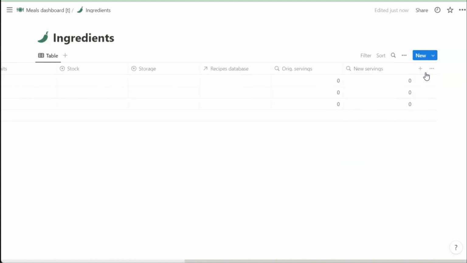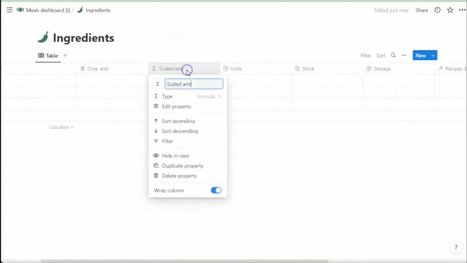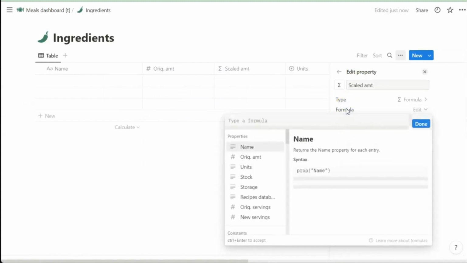Okay, now we can go back to the scaled amounts formula. So select edit property and then edit under formula. Again, the formula is in the description below, but what we are doing here is multiplying the original amount by the new servings and dividing by the original servings.